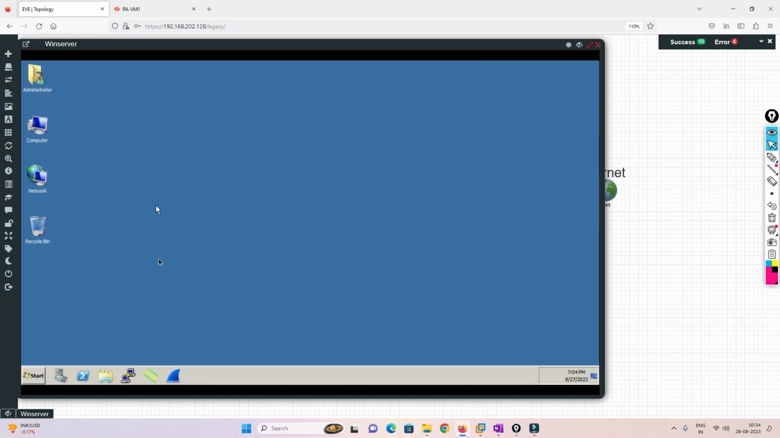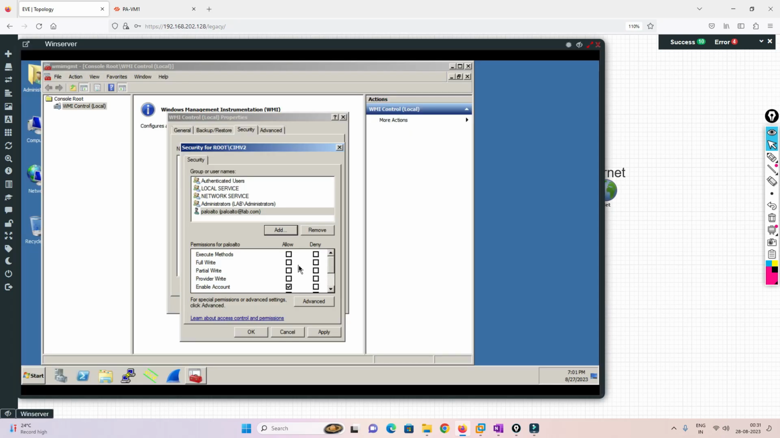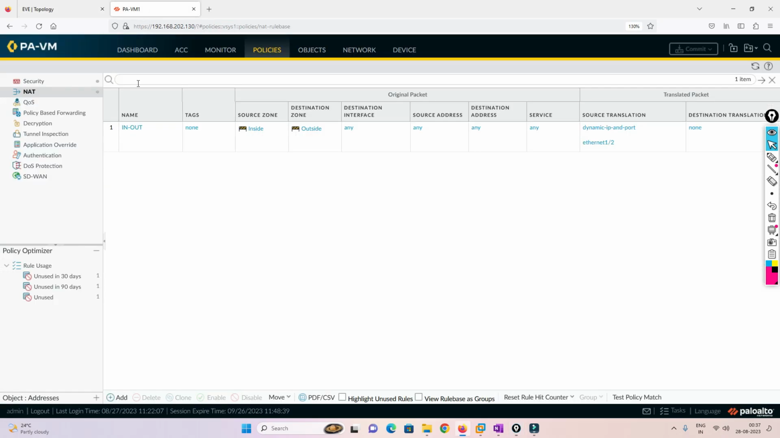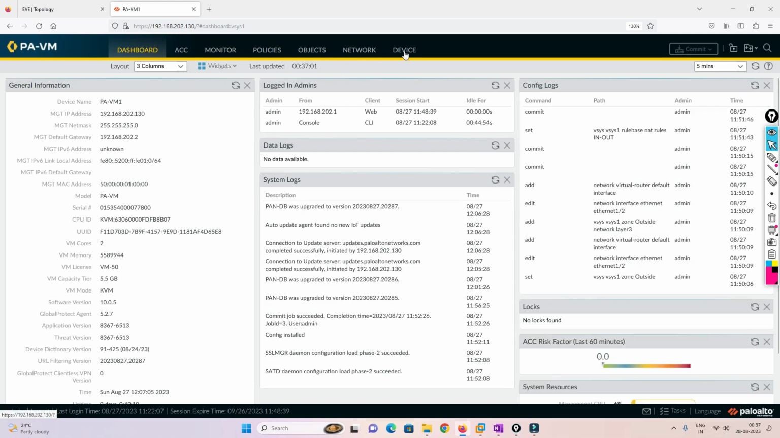And from the server's perspective we are basically done. Now we'll move on to the Palo Alto dashboard and start configuring Palo Alto. So friends, this is the dashboard of the Palo Alto Firewall. Now we'll go to the Device tab.